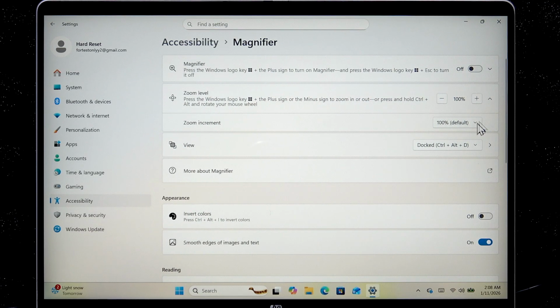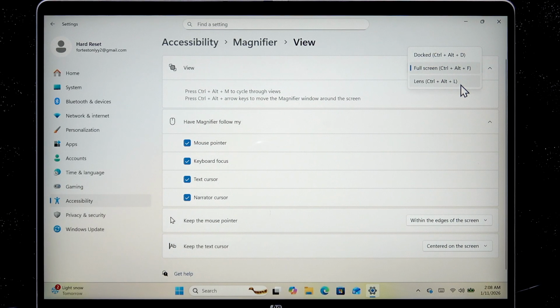For the full screen magnifier, we can actually change them here. For the full screen magnifier, we also have the following settings, and we can also choose where we want to keep our mouse pointer and the text cursor. And we have two options for each of them, either centered on the screen or within the edges on the screen.